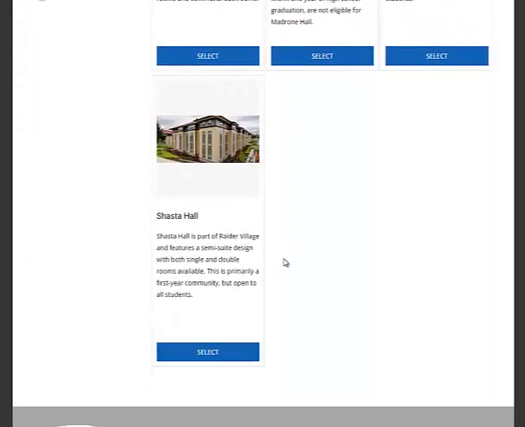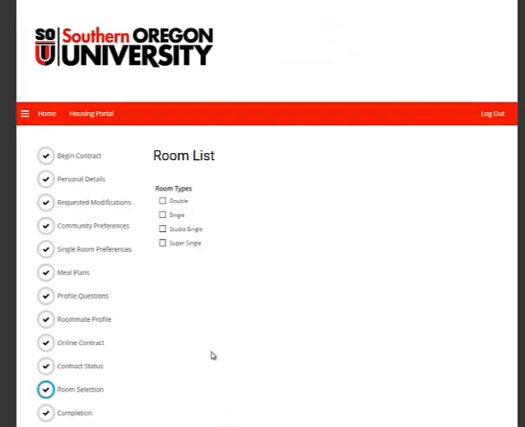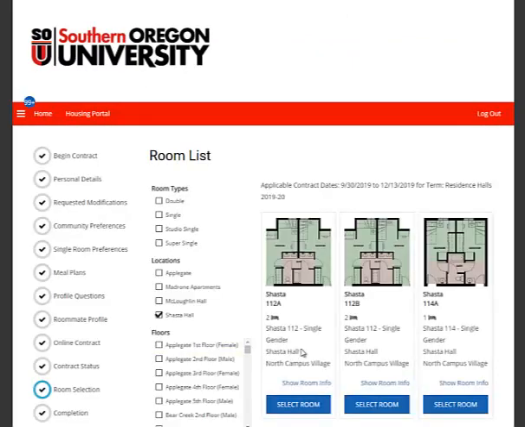So I'm going to go ahead and select Shasta Hall. I do know that Shasta Hall has double suites that have 4 bed spaces. So I'm going to look for 4 bed spaces. Now, on the right, it's going to populate every room that is currently available. And as those rooms are taken by other individuals who've signed up for university housing, those rooms will obviously no longer show on this list.